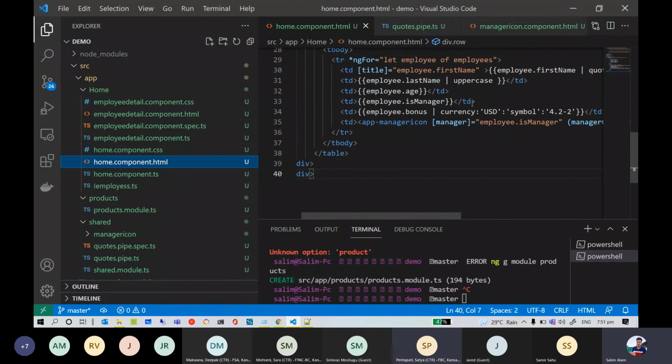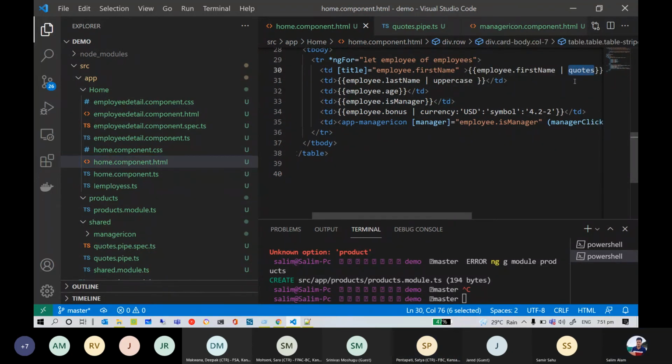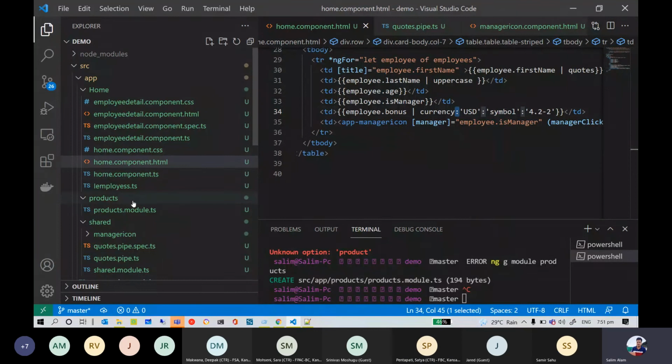So how do you pass... okay, I think there is an example. Yeah. So this is how we use the custom pipe. So if you need to pass arguments, similar to currency, you put a colon and pass the values, double colon, yeah, and then we can use the arguments.